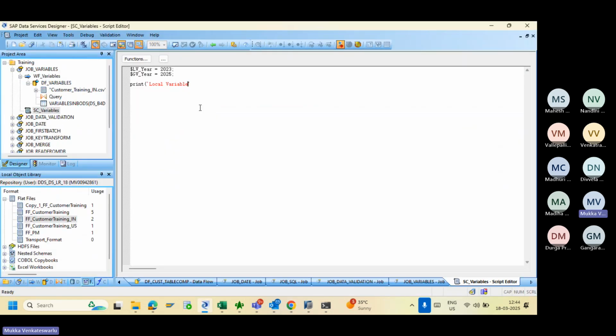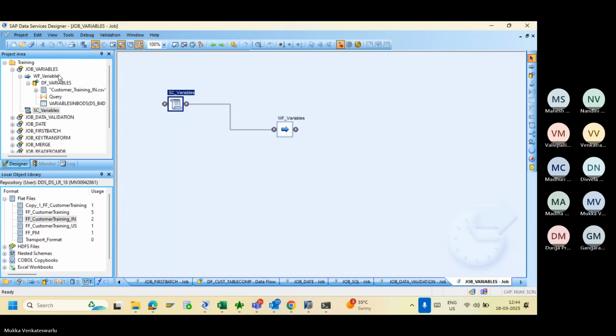Now for the local variable, use the pipe symbol to concatenate. That is LV underscore year. Same for displaying the global variable value: I use the print function here. That's it. Okay, now go to job level and validate.